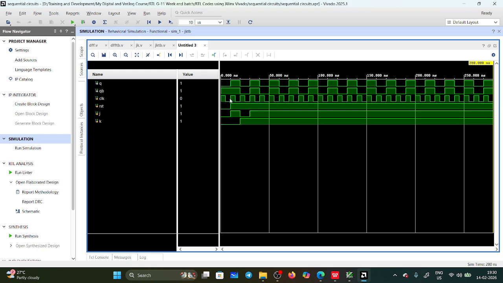So here if you see, when reset equal to 0, q equal to 0 only you are getting. And when reset equal to 1, it will go into the functional mode. So during this passage of clock, I am searching for this j equal to 1, k equal to 0. It will be set mode. And j equal to 0, k equal to 1, it will be reset mode.